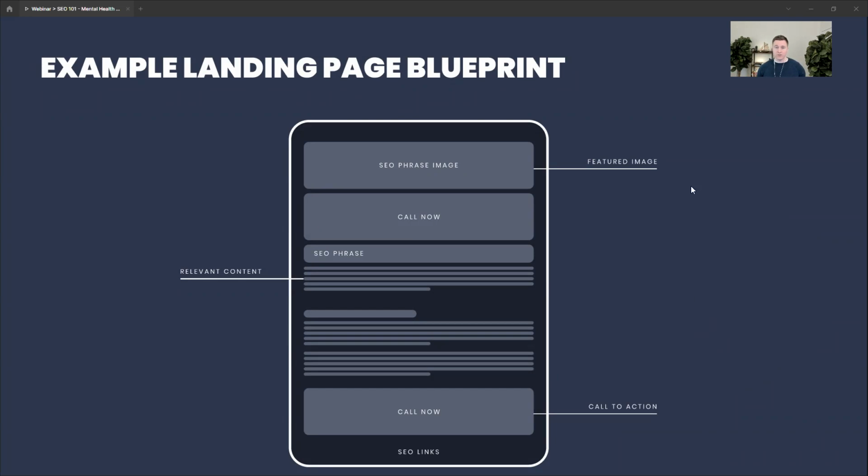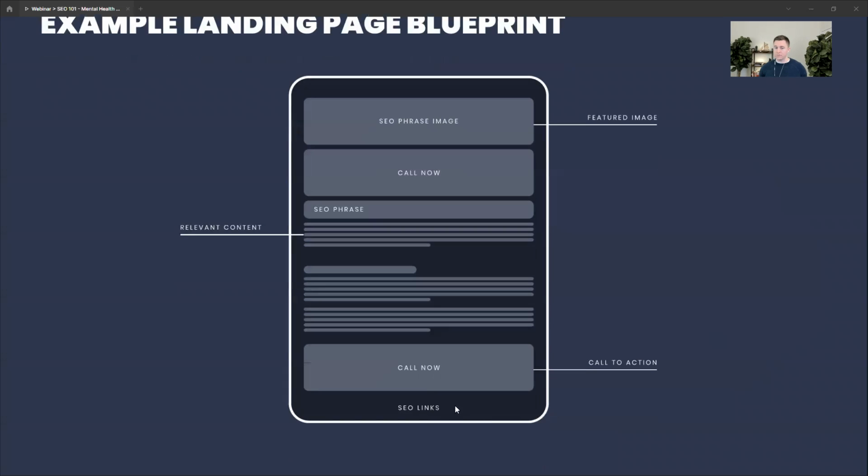You should have that call to action. What's the next step? Call us or schedule a 15-minute, whatever that is, with our client intake coordinator, right? Then you're going to include that SEO phrase for this page on the page, add your content, conclude with a call to action, and I'll talk about SEO links in just a second. So this is the anatomy of a page, okay?